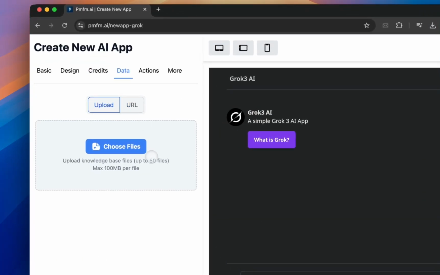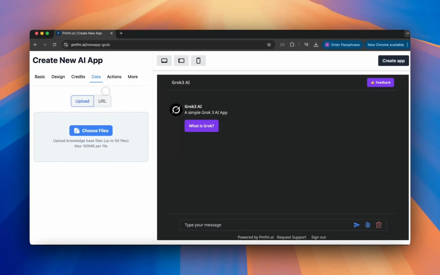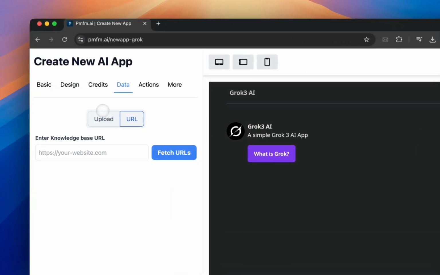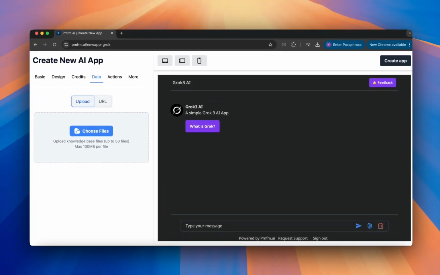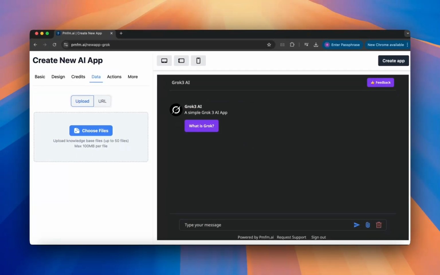In the data section, you can either provide up to 50 files or you can provide a URL. So it's up to you whether you want to provide like a knowledge base. I don't think knowledge base is necessary for this one, but if we're building something specific and custom, then you could provide that.